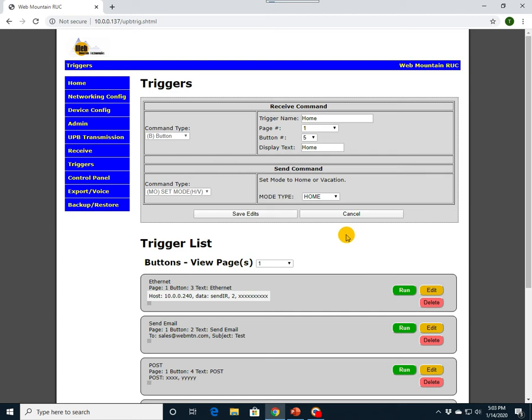What the mode command means is that the device, the RUC, can be put into a particular mode, whether it's a home mode or a vacation mode. So when you put it in the home mode, it would only run triggers that are set to run in the home mode. Same with vacation. If you put the RUC into the vacation mode, then you could only run triggers that are set up using the vacation mode.